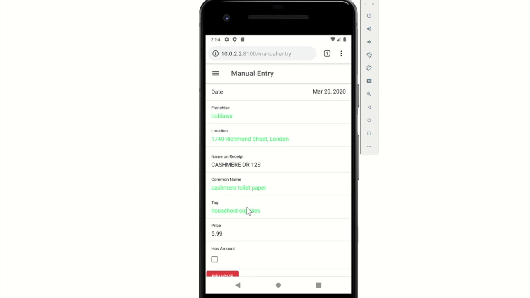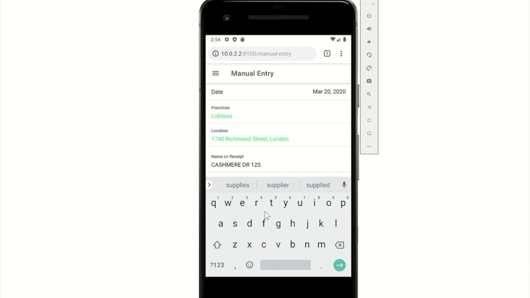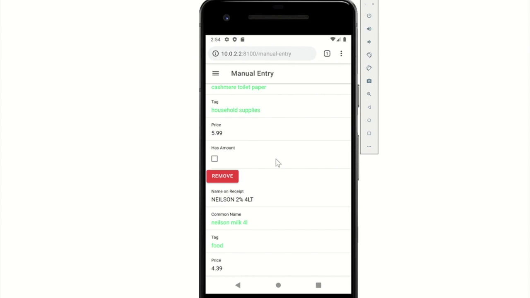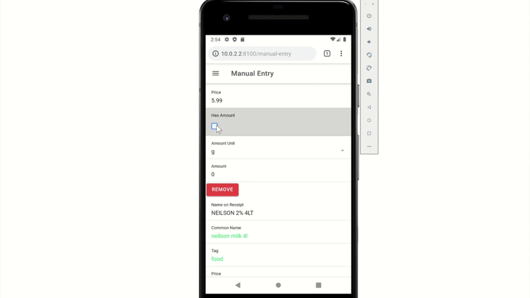Typically Cashmere toilet paper is associated with household supplies. If you want to change this, you can. We just automatically fill in the most common tag because that will typically be sufficient for you. And it picks up the price. You could also put in an amount. So if this is something like ground beef or chicken, it'll be charged by the amount of kilograms or grams or pounds. So you can enter those units and then specify the amount.